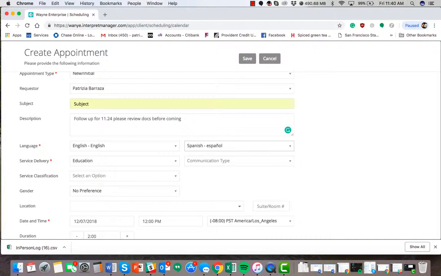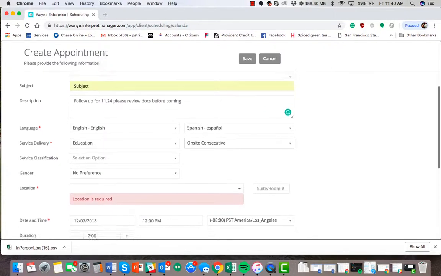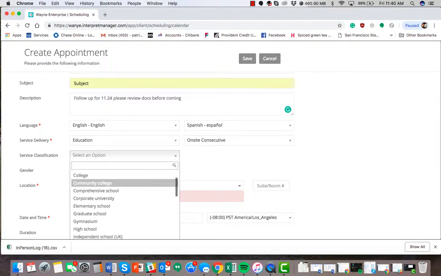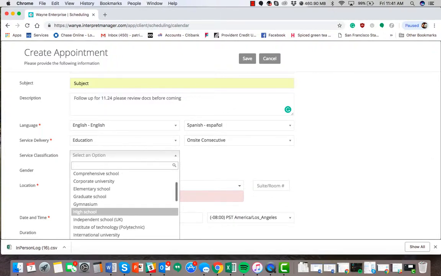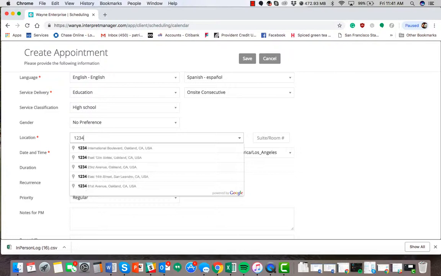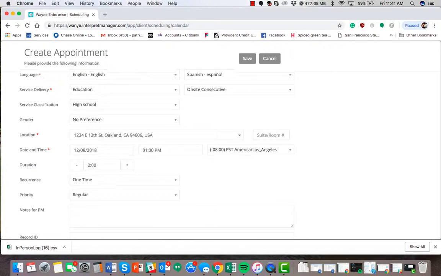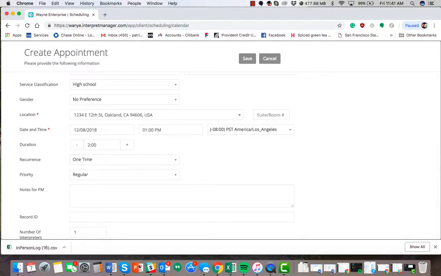Service delivery type is education, and you can either choose on-site consecutive or on-site simultaneous. We also have sub-classifications if you find one that applies. Gender preference if needed. Then you can add in the location, suite number, and then the date, time, and just know that the time zone always applies to your IP address.